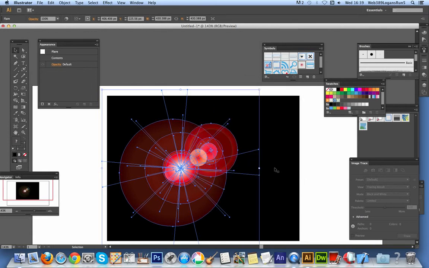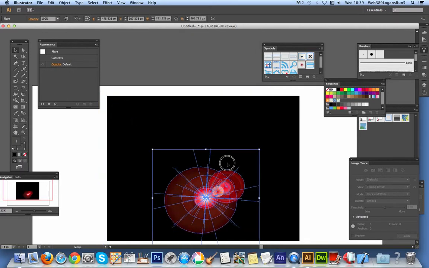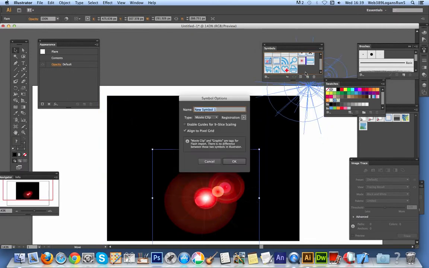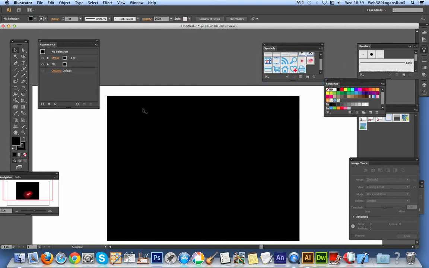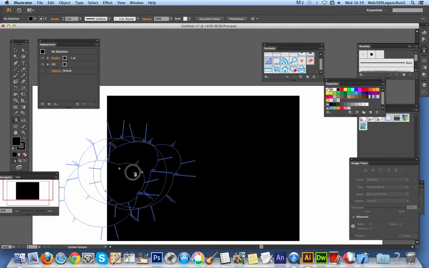Click OK. Now I've done that, I can actually just drag that over to the symbol palette. Click OK. Just going to get rid of that. And to finish it off, I'm just going to apply it using the symbol sprayer tool and just drag it across.